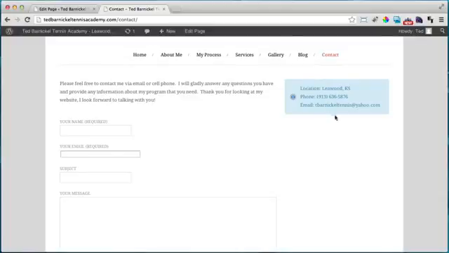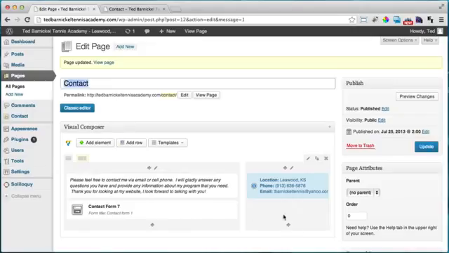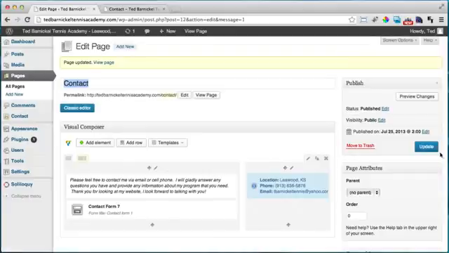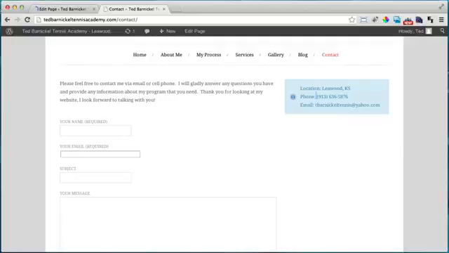Now we have a nice little informational box. Maybe I'm going to make these bold. So let's do that by going and clicking the pencil tool. And it looks like these are bold. I don't know why they're not showing up as bold, but I will unbold and rebold them. So let's see if that works. And that works perfectly.